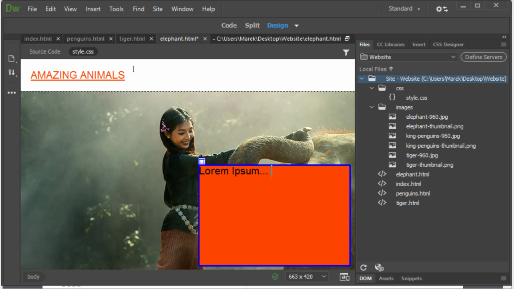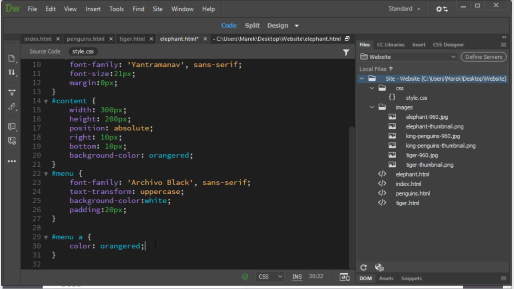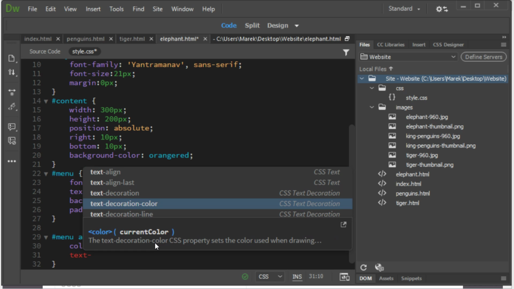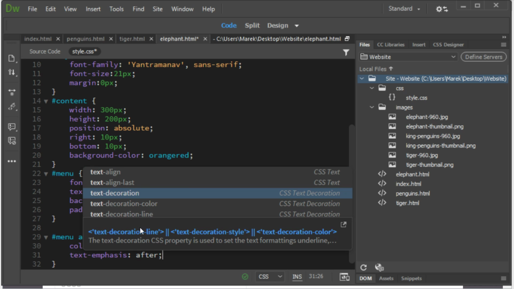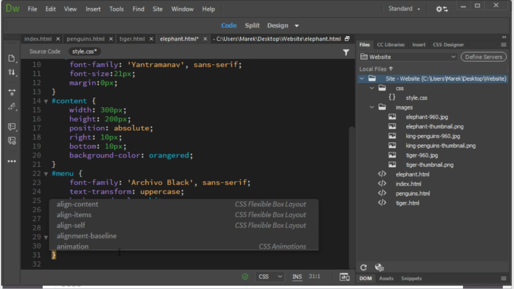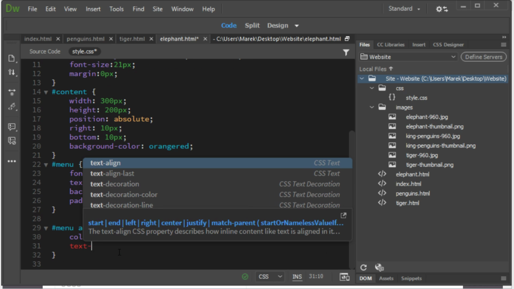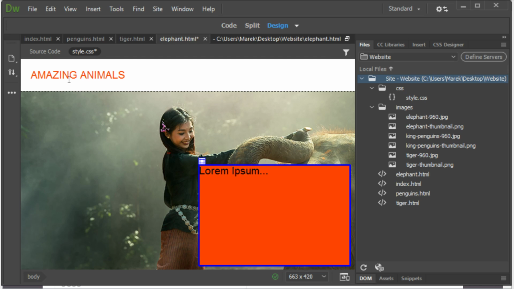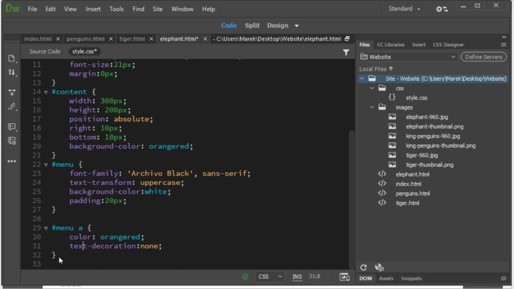Now, I also want to get rid of this underline, which is basically a text decoration. And with the text decoration, let's fix this. This is what I get from using this rather than typing it. What I want to do is say that I don't want any text decoration around this item. But what I do want is for this to change color when I roll over it. And that's when the pseudo class comes in.